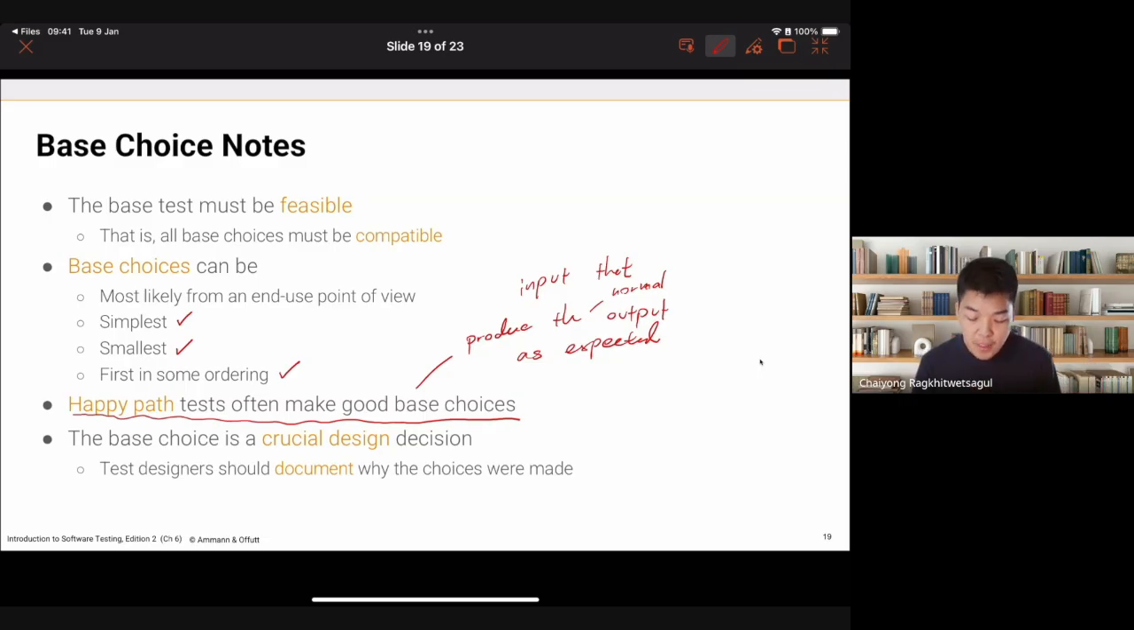Okay. So in this base choice coverage, the base choice is a crucial design decision. And when we select the base choice, we need to document why we select them as a base choice.